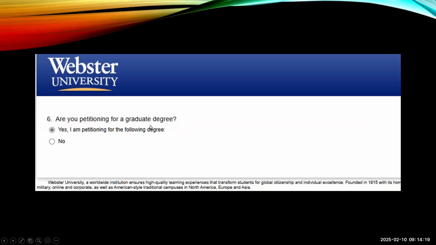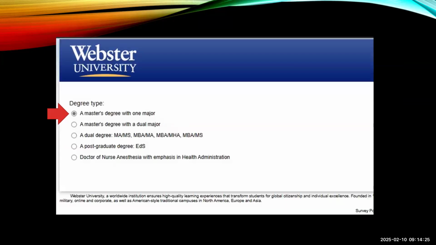So you are petitioning for a graduate degree. So click yes here, and that will lead you to this page. Almost everyone is going to click this one. You are most likely not doing two majors. If you have an emphasis, so cybersecurity with artificial intelligence, that is still one degree with one major. These are all multiple degrees or doctoral degrees. So please click this one.